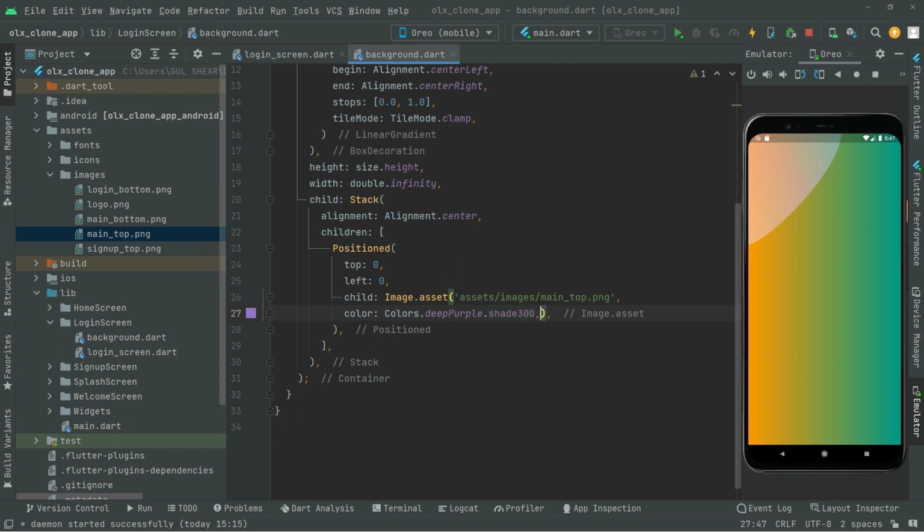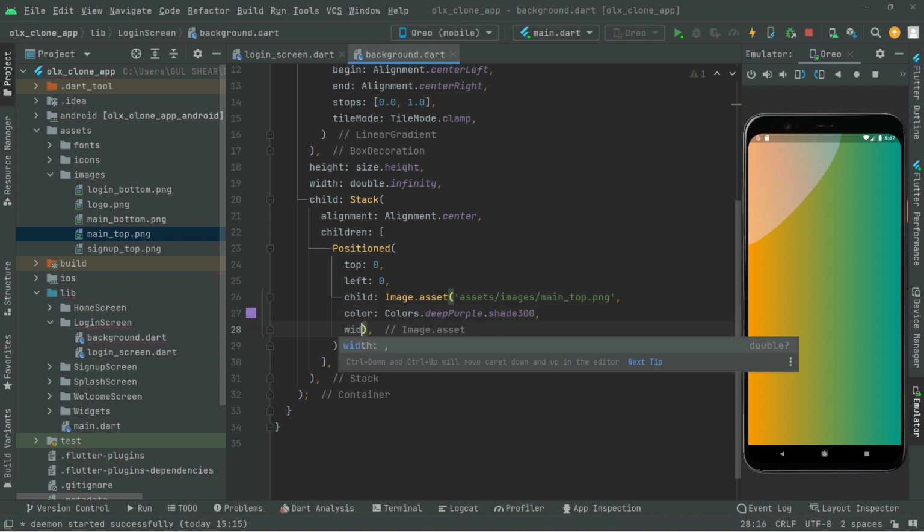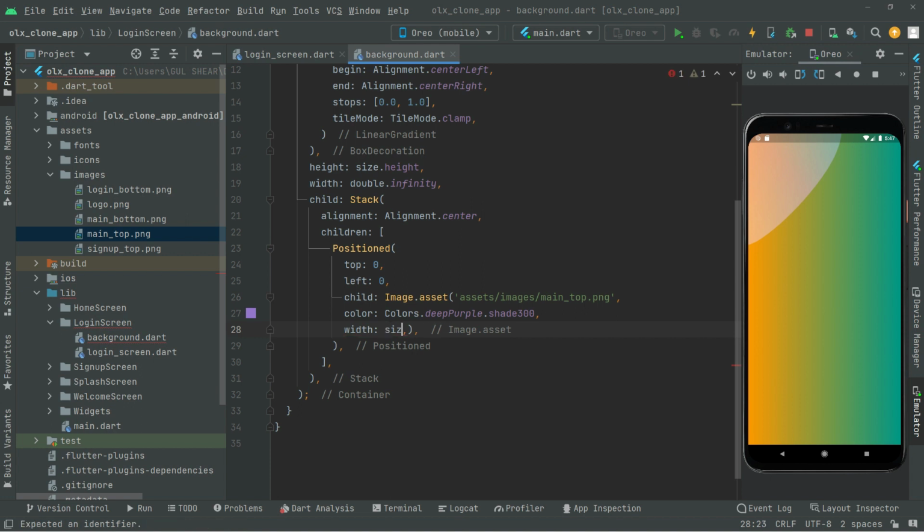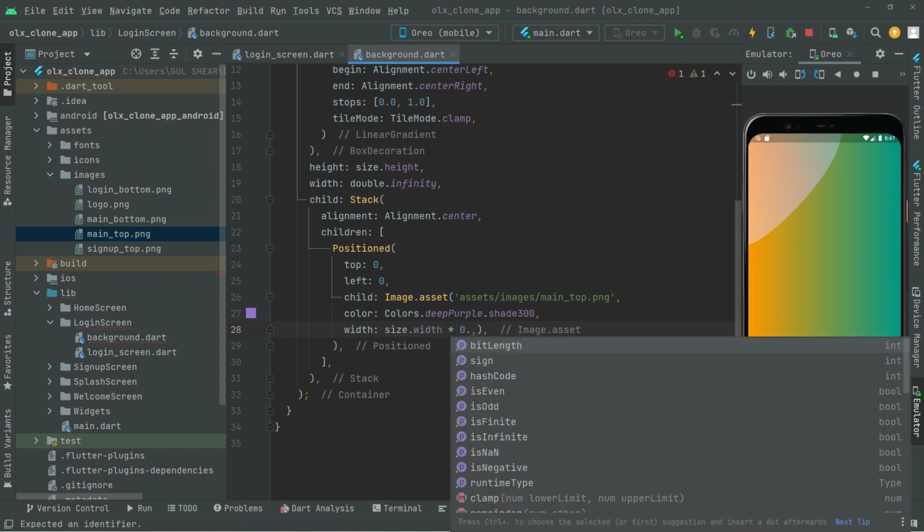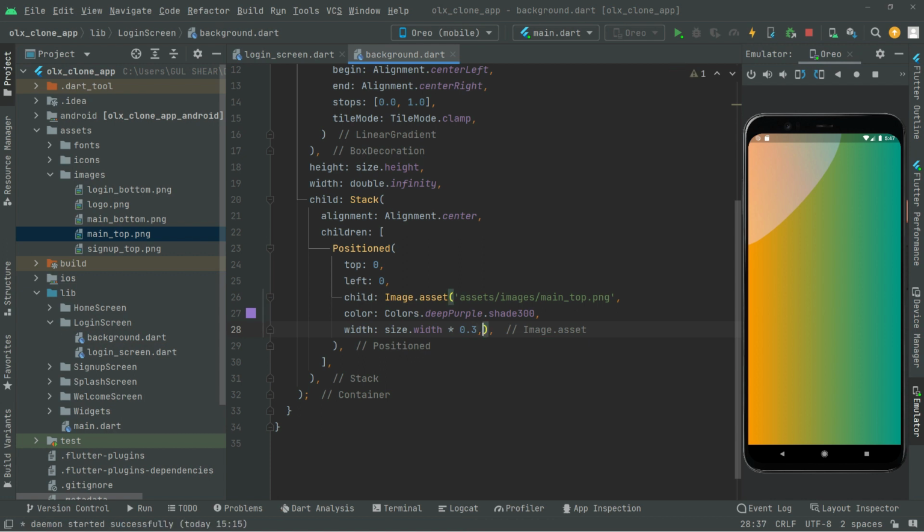Now let's add the width. So in here width we'll say type size.width, and we're going to just take 0.3 of the screen. That's fine. Now just press Ctrl S, and you guys will notice the changes. There we go. The width is now better than before. It was smaller, and also the color is deep purple with the shade 300, and you guys can see that it's working totally fine. Now we will add that man bottom.